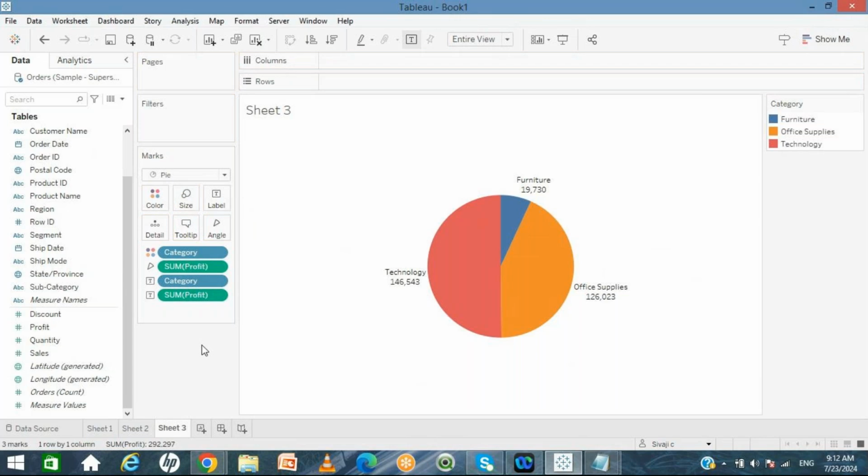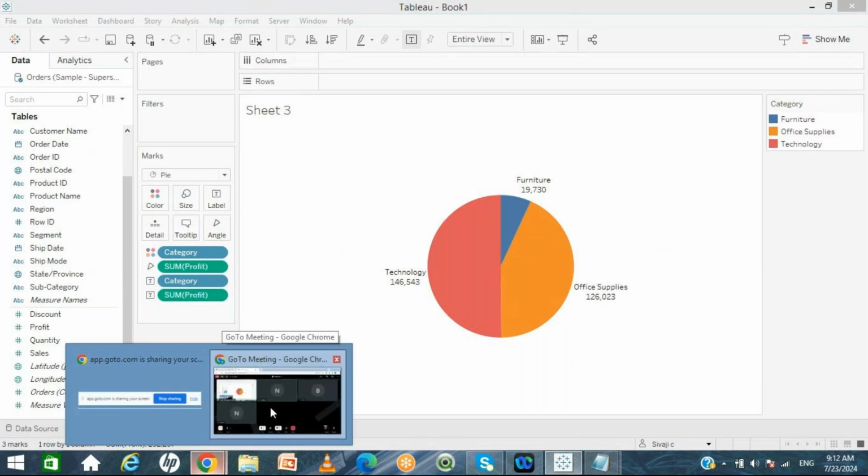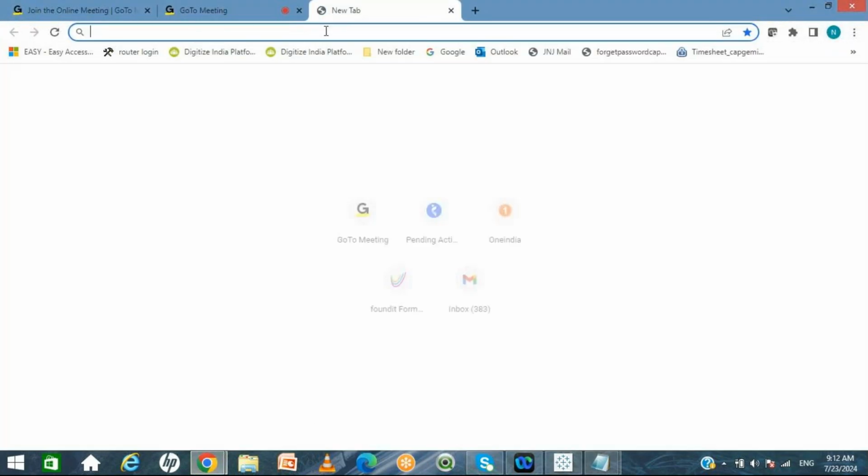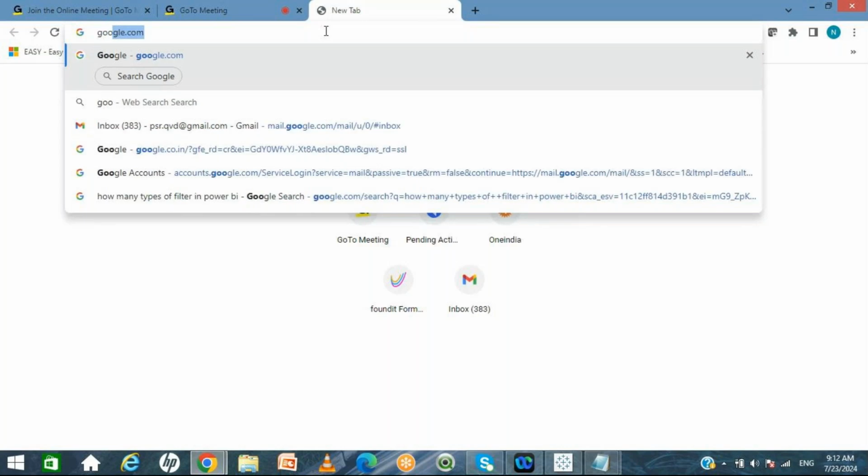Okay, you are able to showcase your values on the data point. This is like a pie chart. But if you want to showcase a donut chart, how do you create the donut? Now let me show. You know what the donut shape is, right?